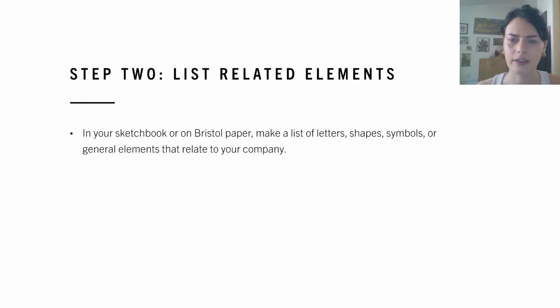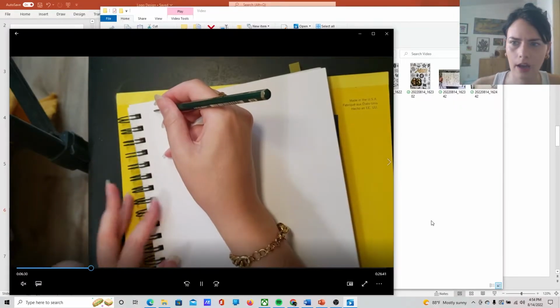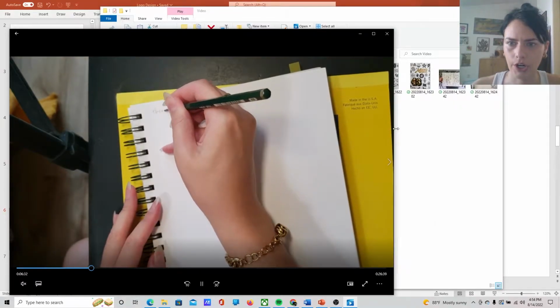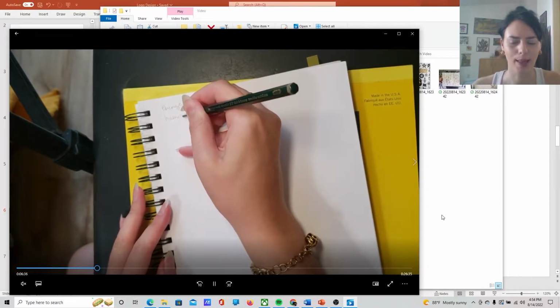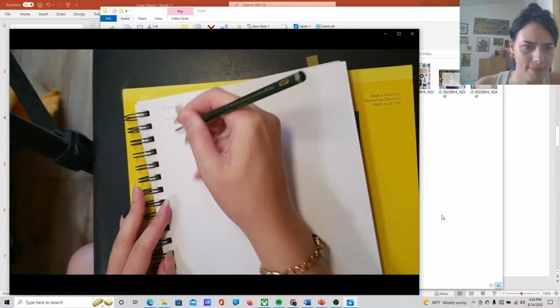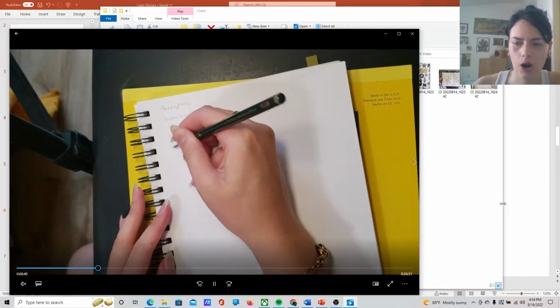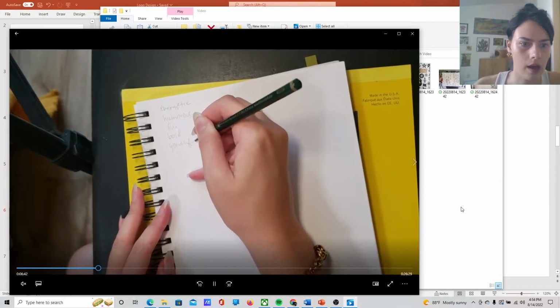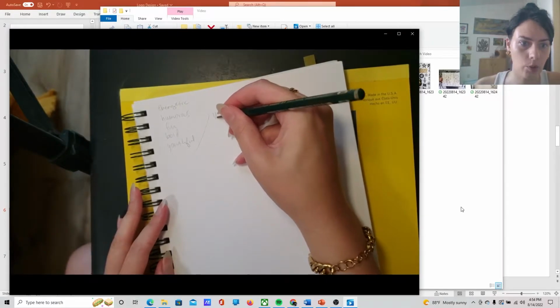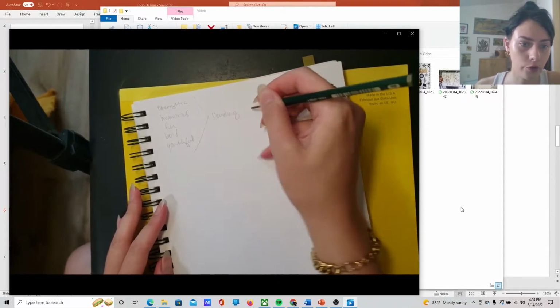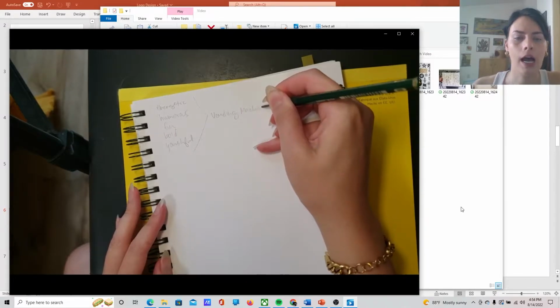So you can make a list of letters, shapes, symbols, or general elements that relate to your company. So let's just quickly look here at my little video example of this. I'm just writing down the keywords because I chose the vending machine company, and the keywords for that one were energetic, humorous, fun, bold, youthful.